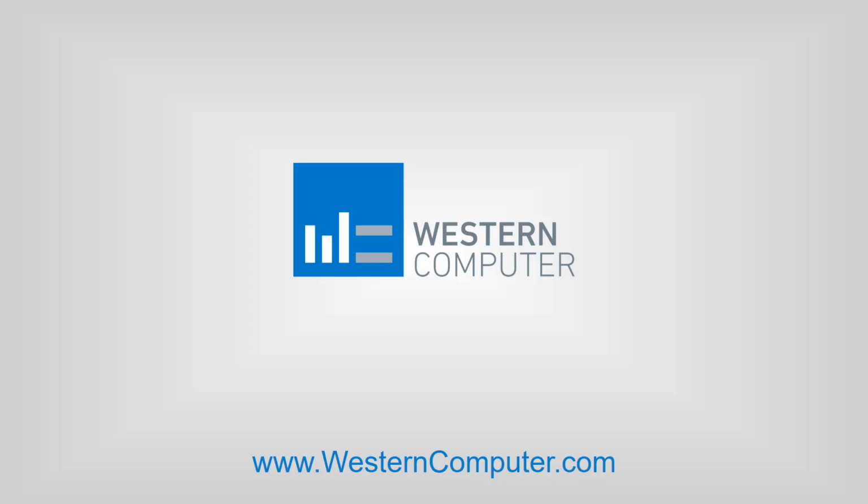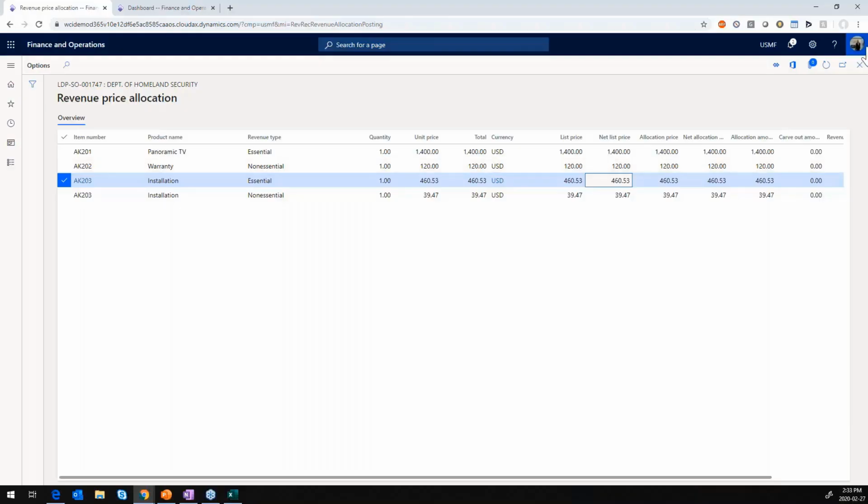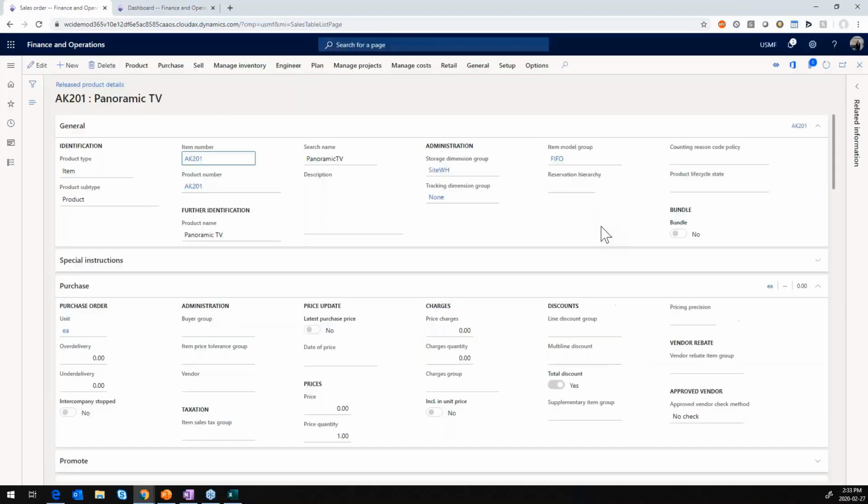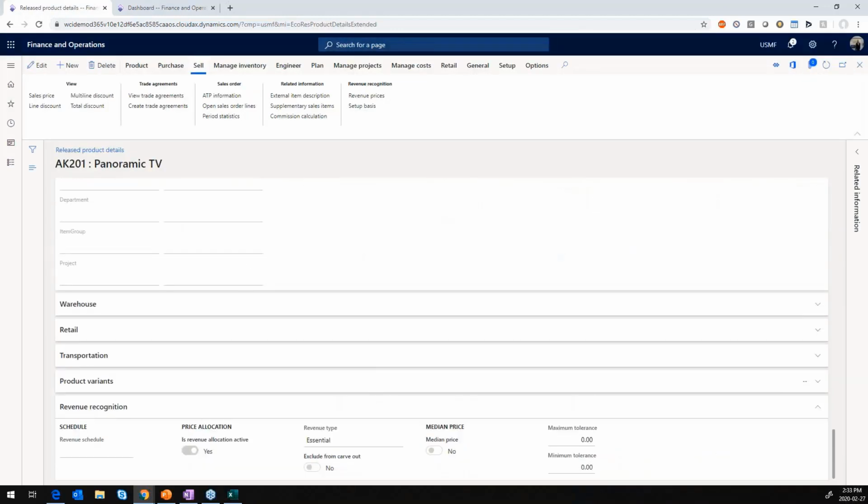Today we're going to look at the median price methodology. This gets quite a bit complicated. So I'm going to dive into all of my items now and switch them all to be of median price.